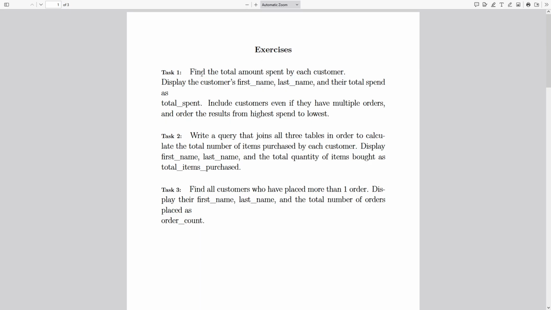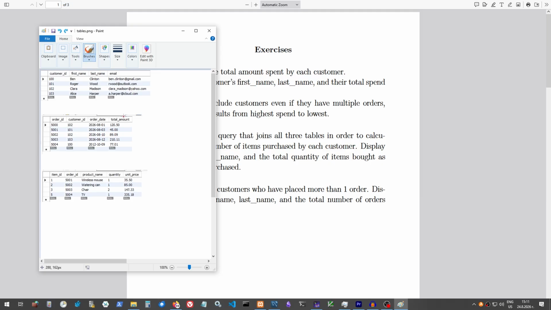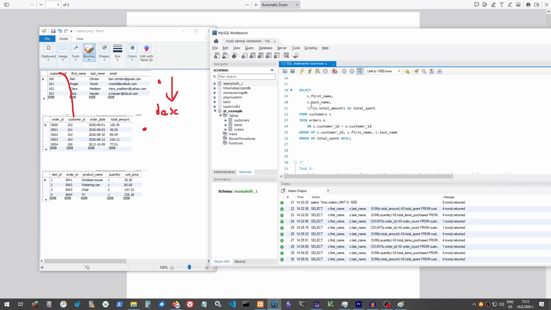So to finish off with this video, I have prepared some exercises for you. The first one is that we have to find the total amount spent by each customer. We have to display the attributes as follows, and we have to include the customer even if they have multiple orders, and that is going to happen like this. So we are working with this table, and with this table we just have to join these attributes together, and we have to display everything in descending order.